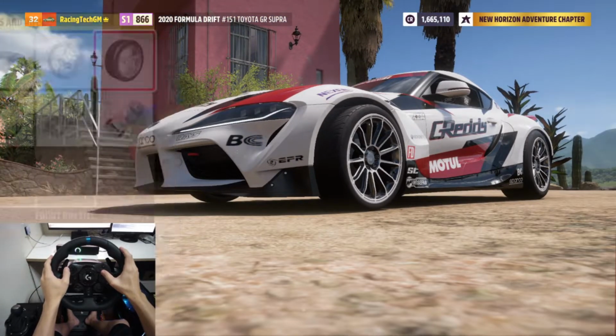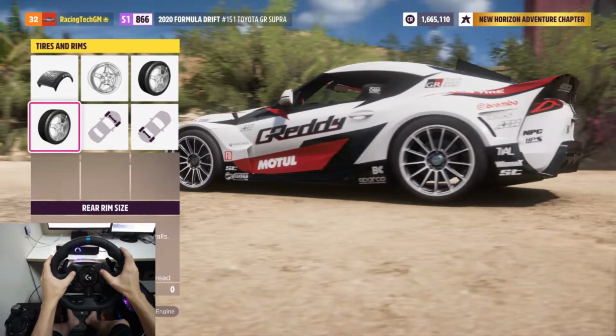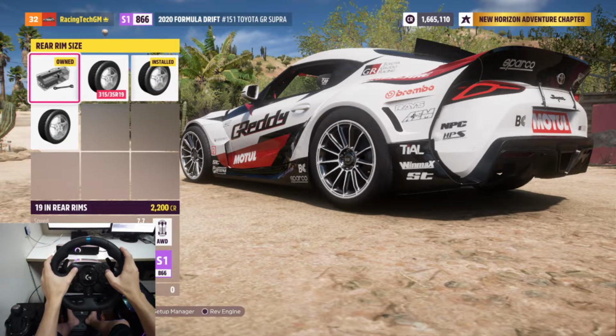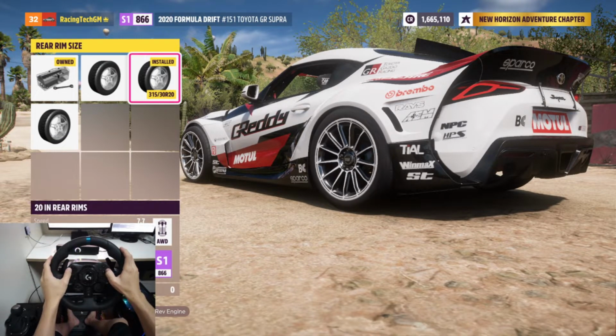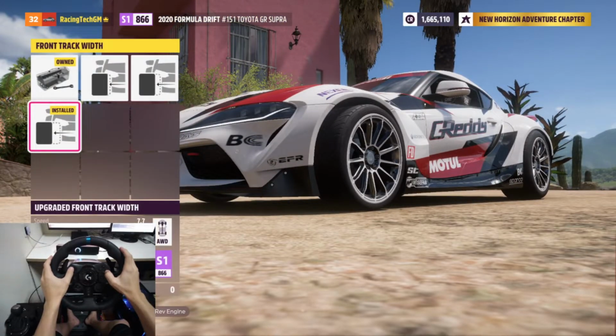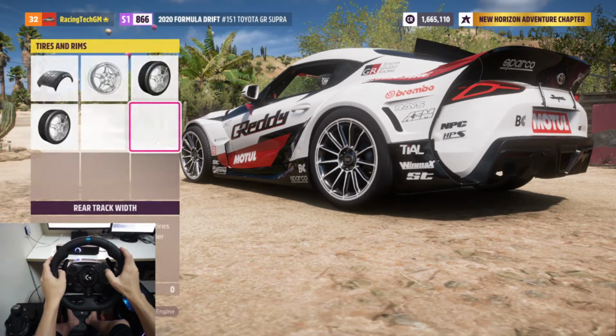For the front rim size, I'll change it to the largest rim, this one, 20-inch front rims. And the rear rim size also changed to 20-inch rear rims. For the front track width, we maximize it, so we choose the largest one, the highest width. And the rear track width, also using the widest one.